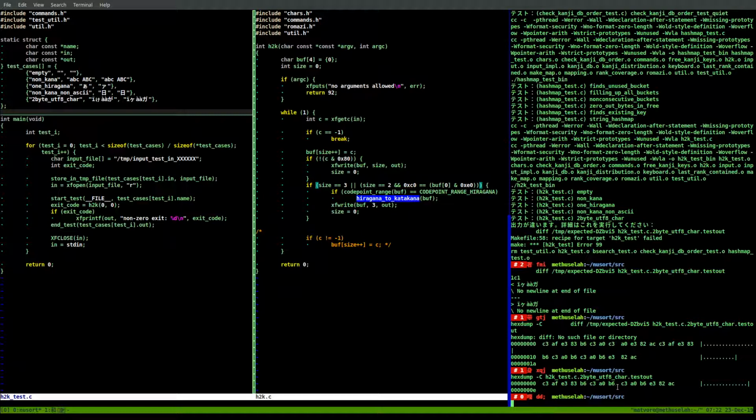E3, E6, E3, A0. Okay. So at the 8th byte, we start to see something different between the expected and the actual. The 8th byte is 1, 2, 1, 2, 3, 5, 6, 7. So at this point it gets to be different. What's going on here? Oh, you know what? Maybe it's because we're writing 3 bytes here.